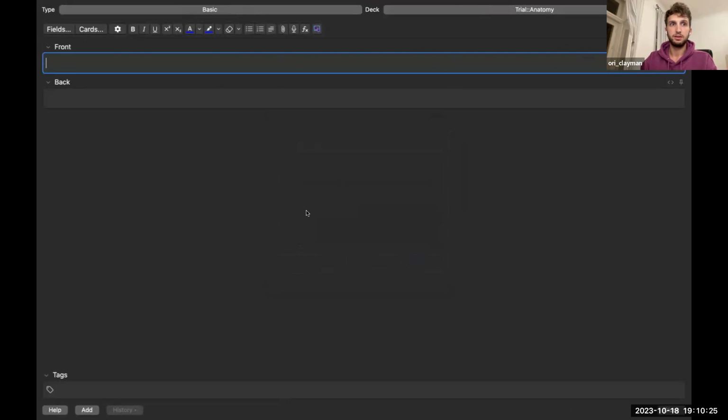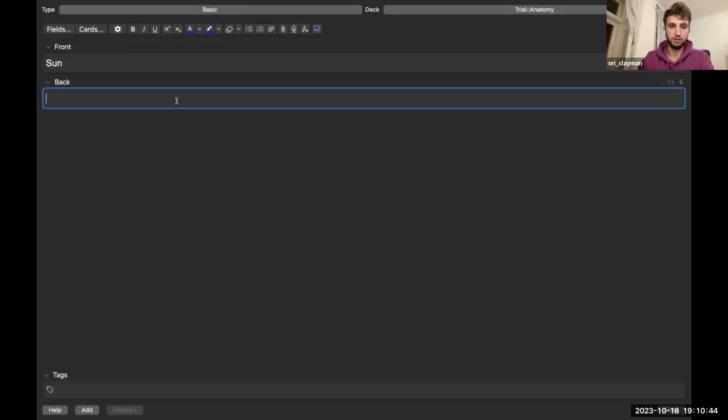We have a basic card. Basic just means kind of like your classic flashcard. You can have the front and the back. So this would be good for languages. So for instance, if you wanted to study, let's say Hebrew, I don't know. So you'd want to say like, okay, how do I study the word sun? Sun in Hebrew is shemesh. And then I would add it.